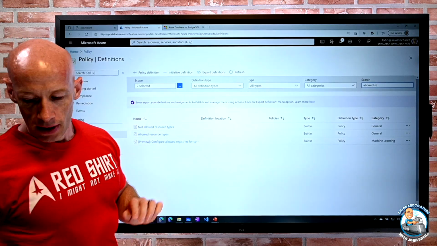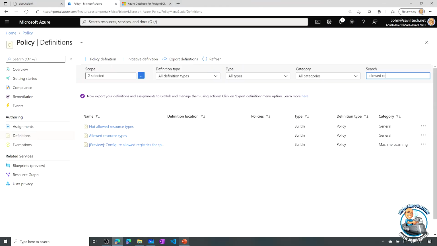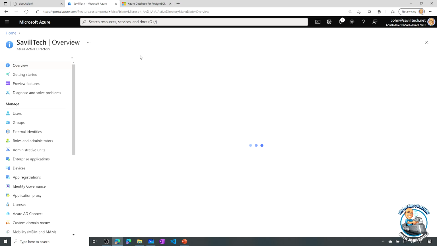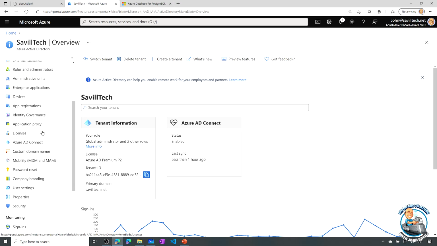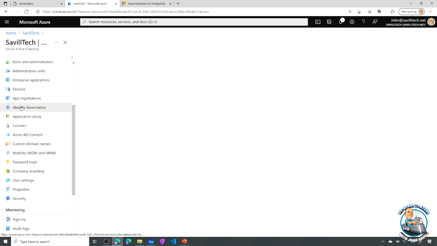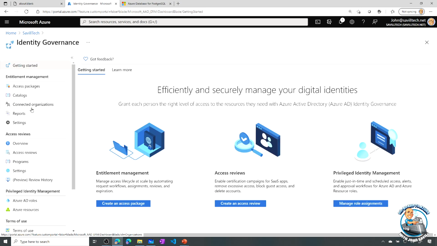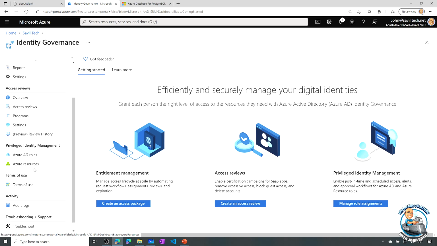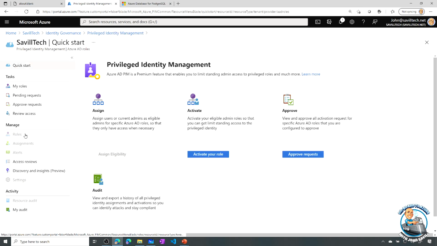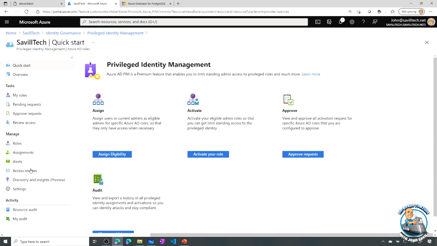So if we jump back over and look just to show you where this is, if I go home, go to my Azure AD, and I'm going to go to my identity governance. So I'm over here looking at identity governance. In my identity governance, I'm going to look at, in this case, my Azure AD roles here, and I'm going to look at access reviews.